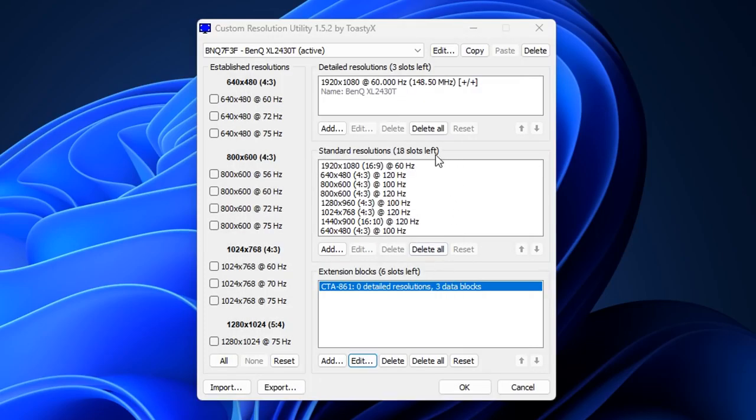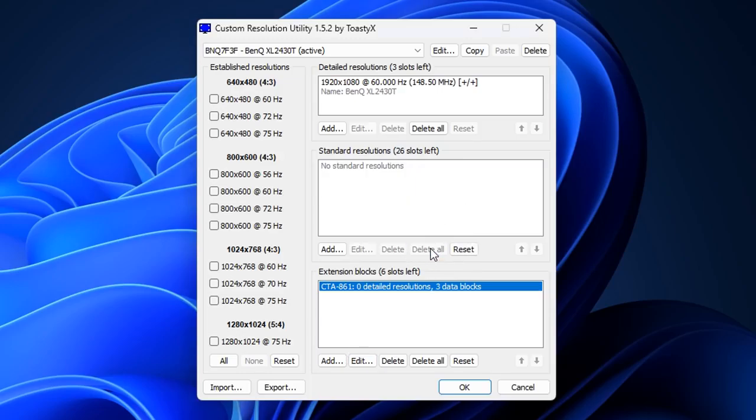You can then close this down, and from there delete all of these and then press OK. Once you've done that, under the standard resolutions you may have a ton of random resolutions in here. Some of you may not, and that's absolutely fine, but if like myself you do, go ahead and delete all of those. At the top as well there might be the same sort of thing. In my case I've only got one. Go ahead and delete all of these in the detailed resolution box, which will give you a clear top box and then a clear middle box.